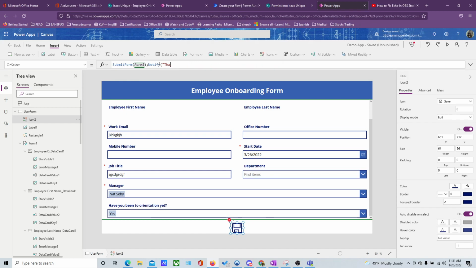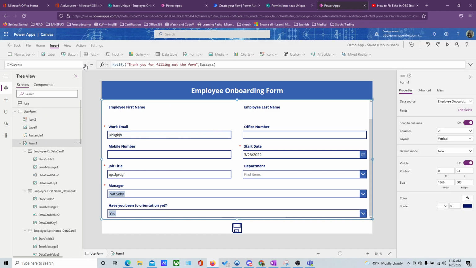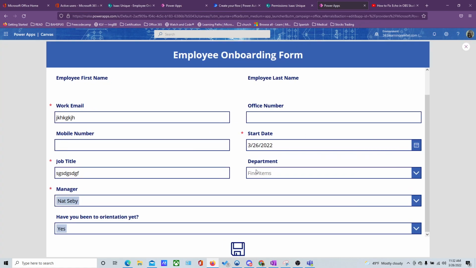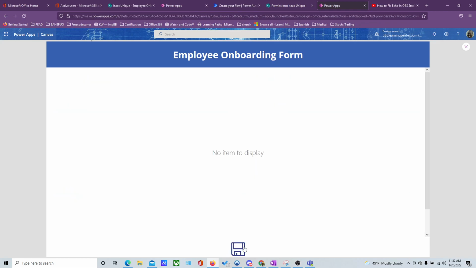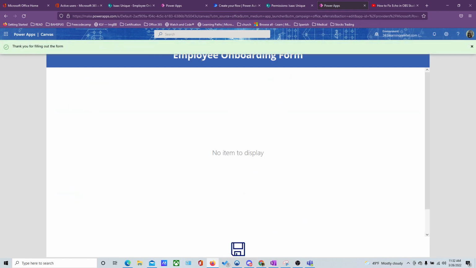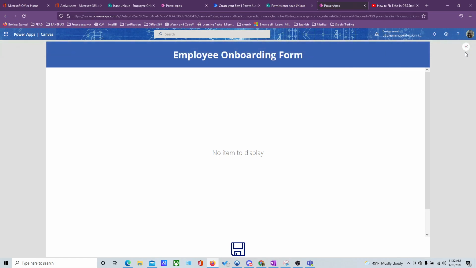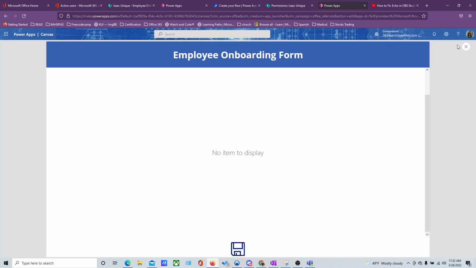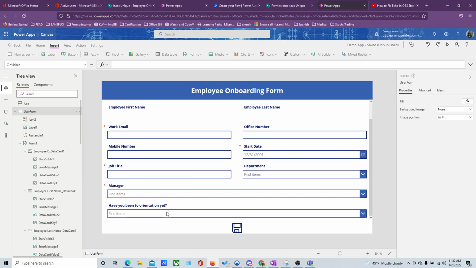If you really want to know if your form was successful in submitting or saving, you want to go to the form itself and add it to the on success and on failure properties. That's the best way to know if your form truly went through or not. So if I click save, as you can see, thank you for filling out the form. It was a success, which means that when yes was selected, it really did remove the required field.